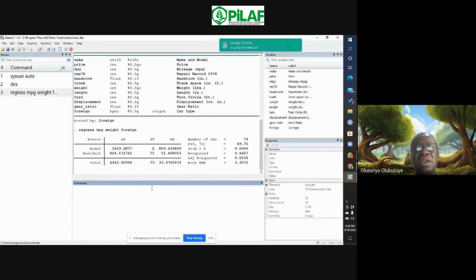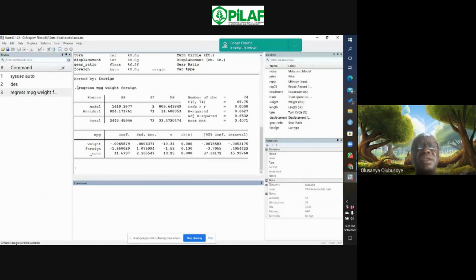So now we can run. This is the regression of MPG on weight and foreign. And as I said, the whole essence of running the regression is to obtain estimates for the unknown constant. So this is the intercept, the constant. This is the beta 1. This is the estimate for the beta 2. So you can see those estimates under the coefficient.